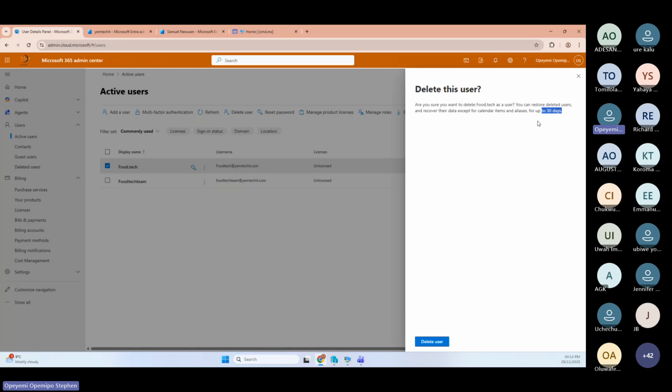But if I now decide to go to where that user is and delete it again completely, which is permanent deletion, that is what we call the hard delete. That user will go permanently. There is nothing you can do. That user cannot be restored. Even if you raise a ticket to Microsoft, they cannot restore that user for you. So that's why you need to be sure.